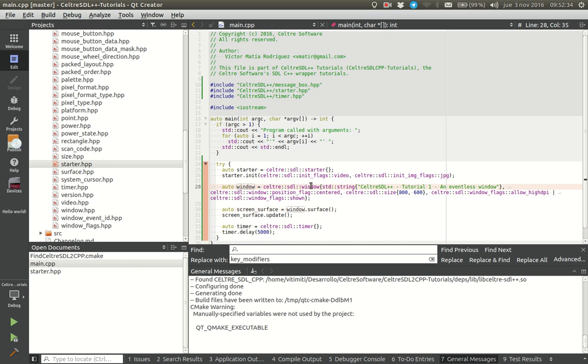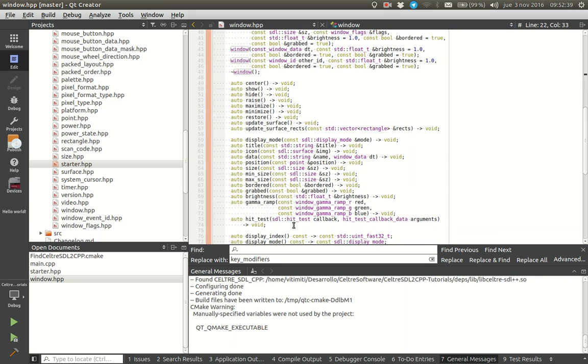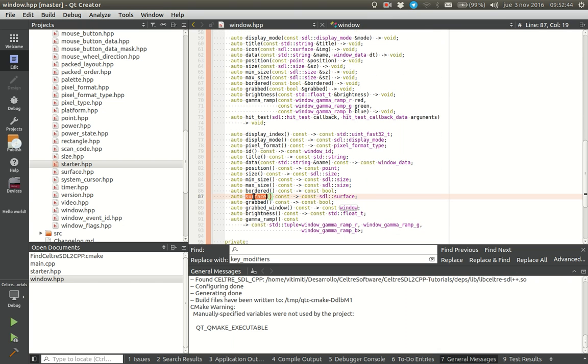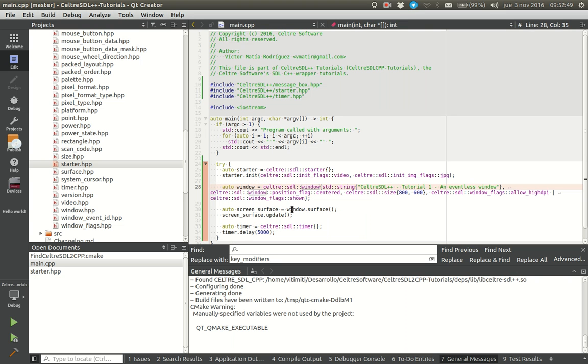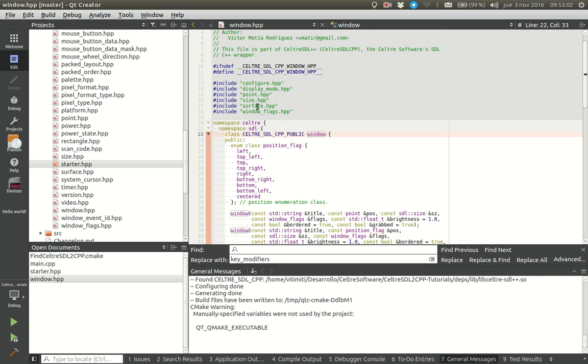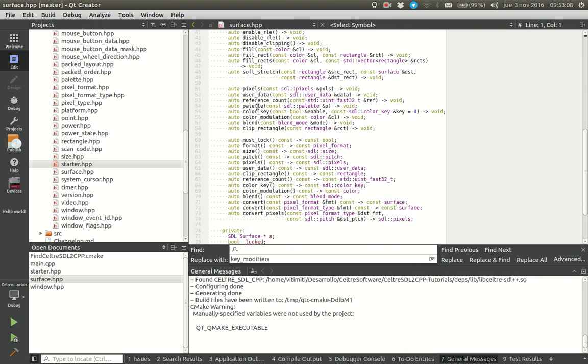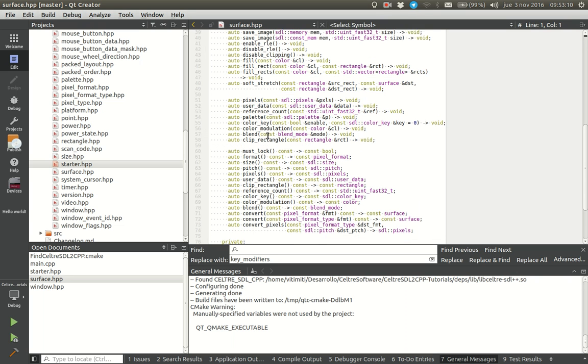If we go back here, we'll see that surface. Let me see where it is. Surface is going to give us a CeltreSDL surface, and with that we will be able to update the surface. Another thing I want to do though is to create, let me show you, a surface that has a determined color. For that, we will be using the SDL fill rectangle functions.